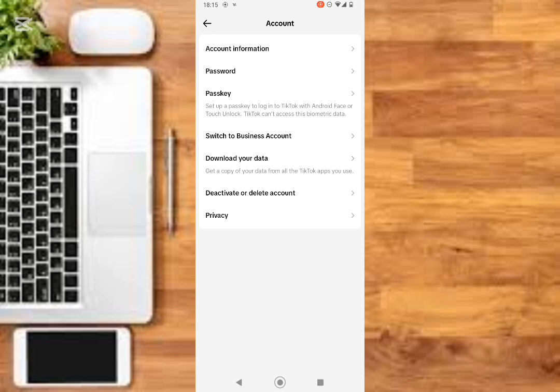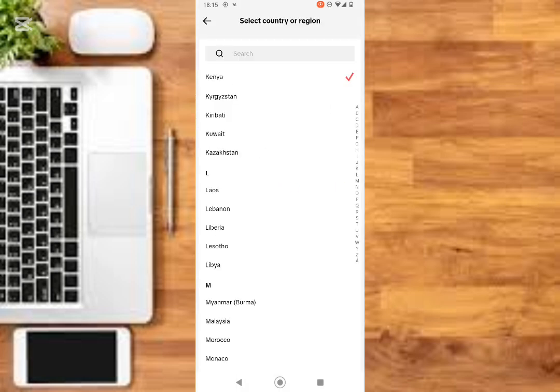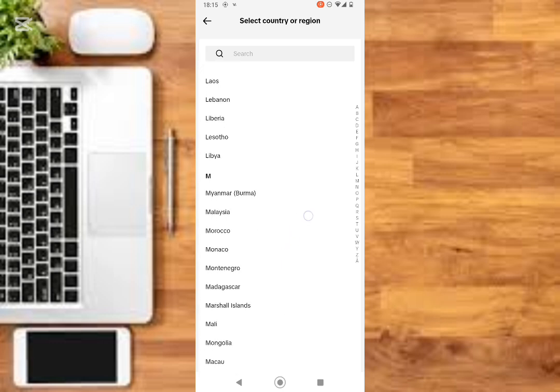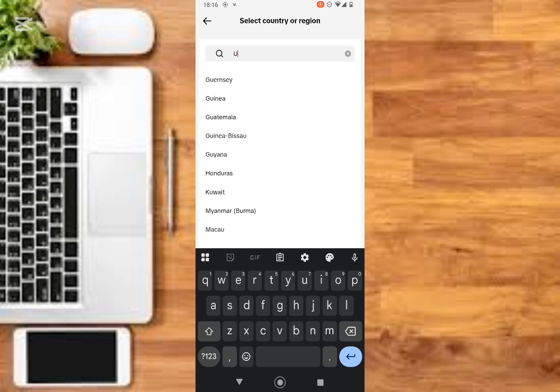Then the next thing you want to do is click on account information. Okay? Now, click on account region. Here you can see my region is currently Kenya, but I can change it. Okay? Now, select your preferred region. Maybe you want your TikTok to show that you are in the USA or something like that. Just type it, United States.